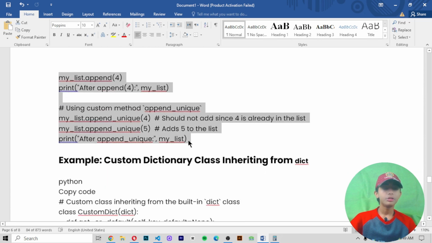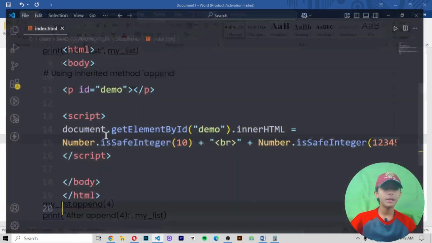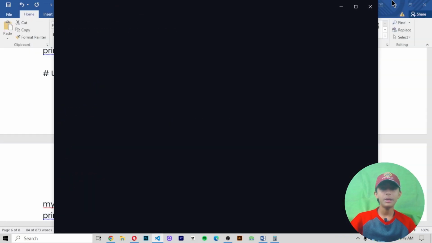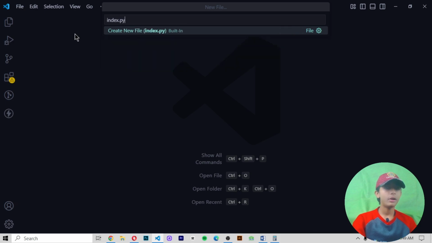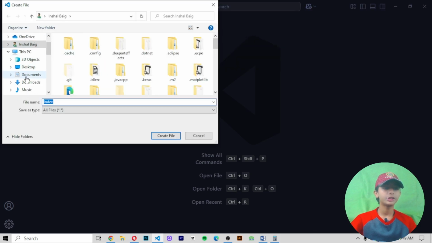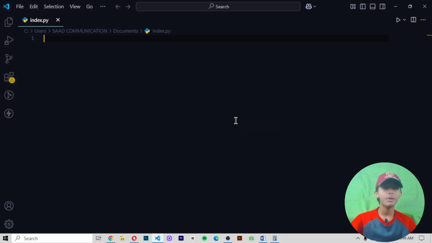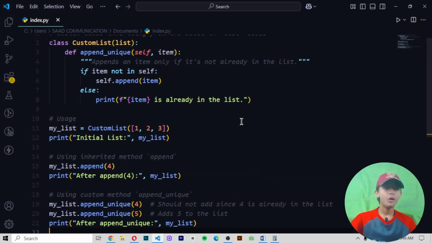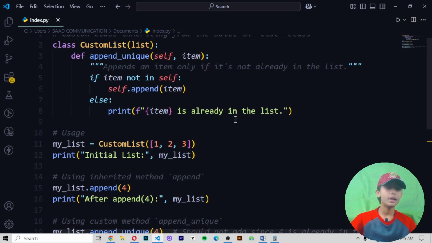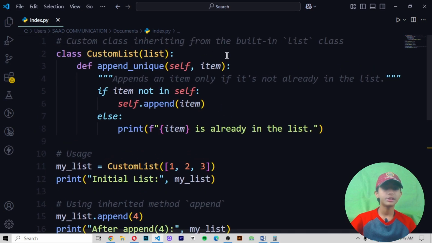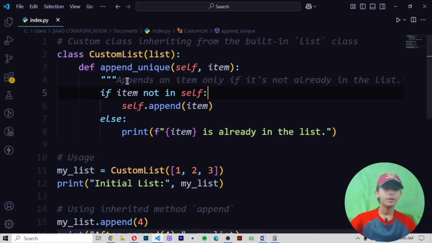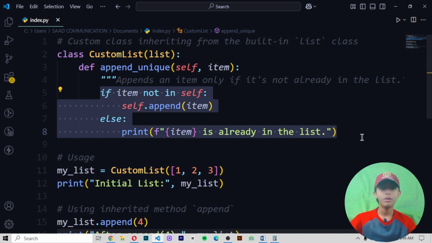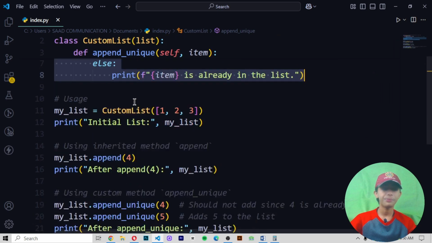Okay, so let's run this. Let's copy it and come to my window, and then I'm making one file by the name of index.py. To make this file you write the .py extension, because this is the extension to create a Python file, and I'm making my file in my documents. Now first of all, here we create a class by the name of CustomList, which is inheriting from the built-in list class. Then here I'm appending an item, only if it's not already in the list.